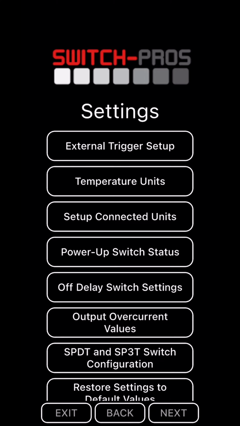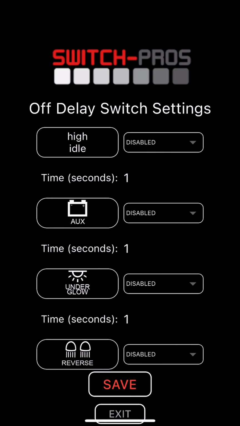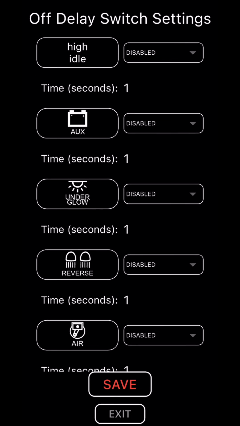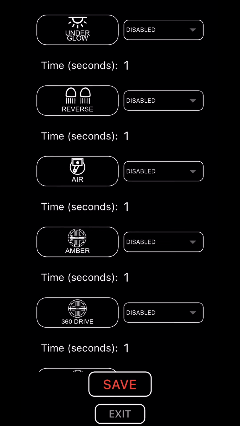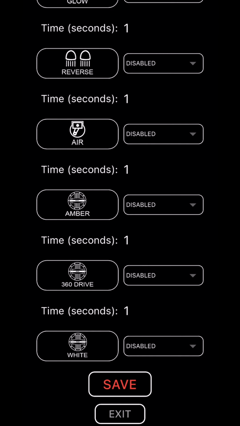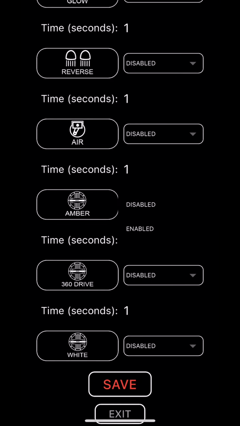To set a switch to have time delay off programming, you will select Off Delay Switch Settings from the second page of the Settings menu. You'll then locate your desired switch in the left-hand column. You might have to scroll down the page to view the switch. You'll then tap the drop-down next to your desired switch and select Enabled.